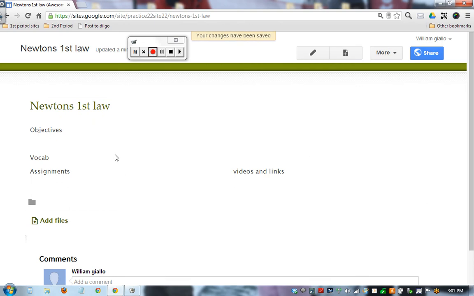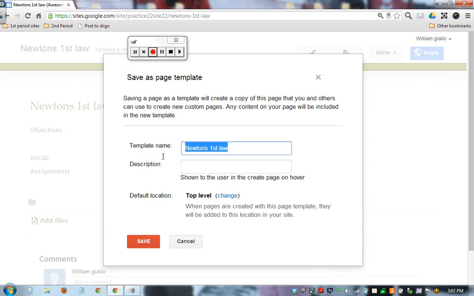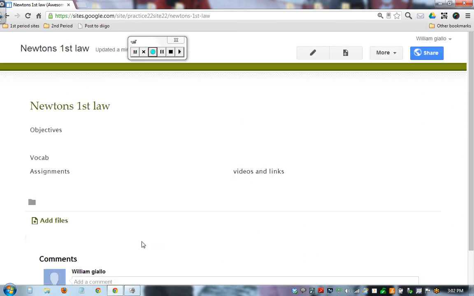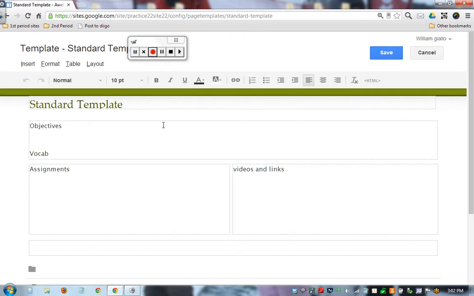I want all of my individual topic pages under the Newton's Law unit to follow this format. So here's what I do. I go to More, and I'm going to save this page as a template. I'm going to make this a personal template of mine. And I'm going to call this Standard Template. I could have just as very well named the Newton's Law unit page Unit Template. Location, top level, save. Now, so let's make a couple more. Oops. Standard template, save.